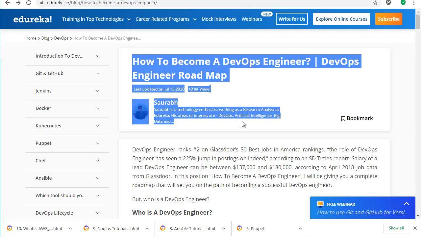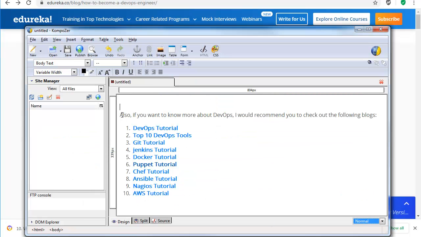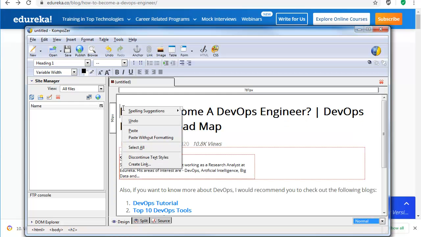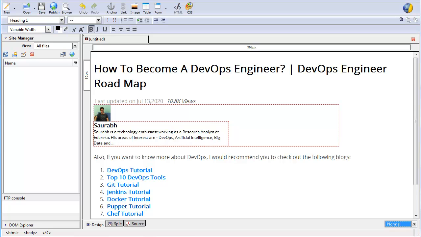and I'm going to copy the header information, jump back into my editing program, and we'll go ahead and paste this in as well. All right, so far so good.